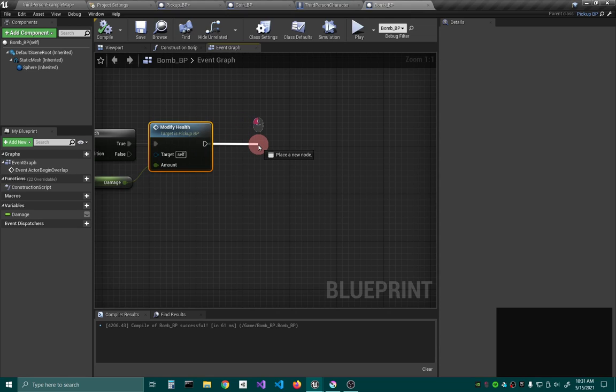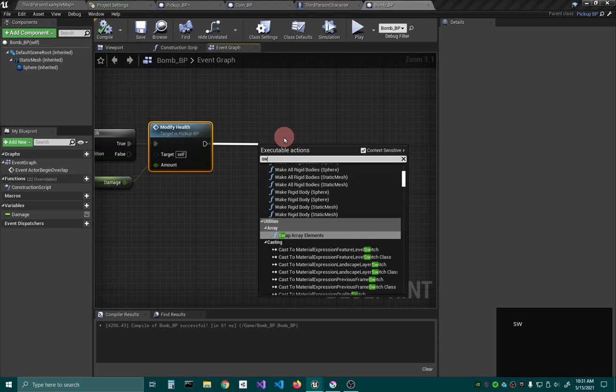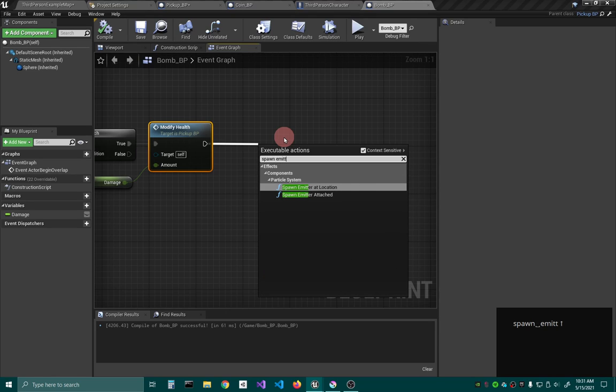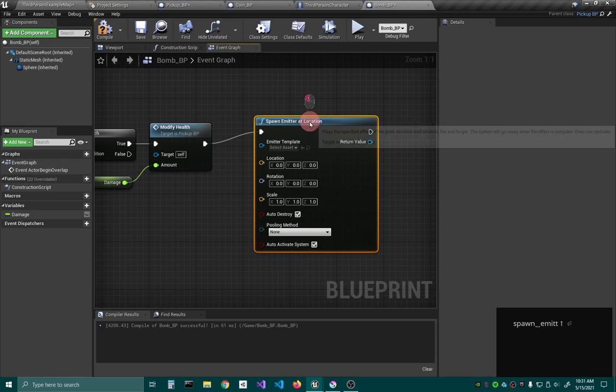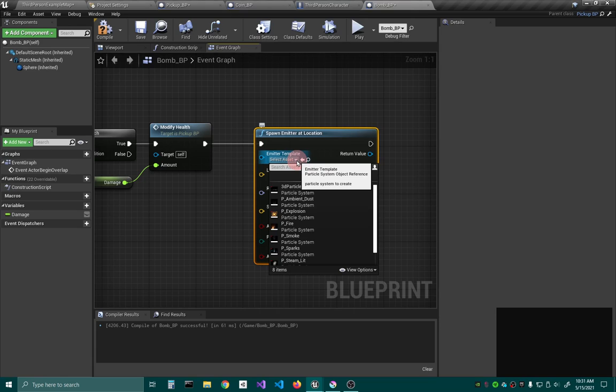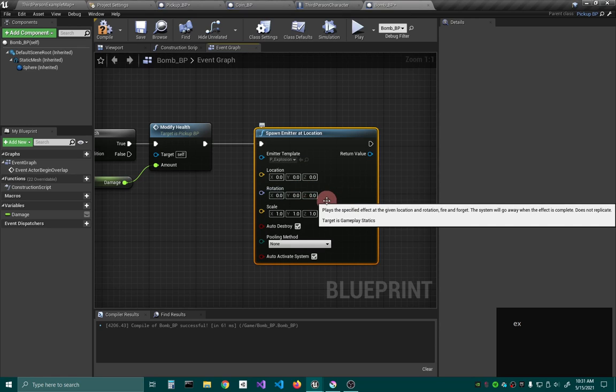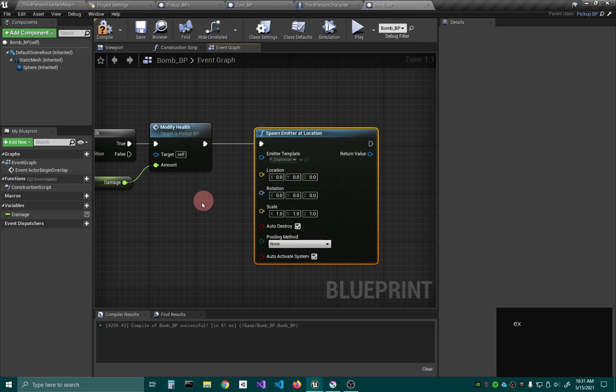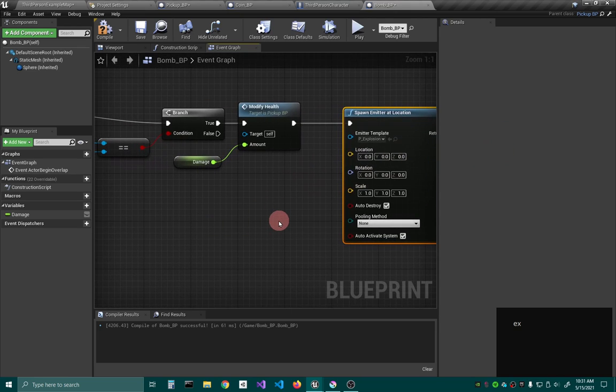So first thing I'll do is drag off this and type spawn emitter at location. And an emitter is a particle system, which there's a lot to go into with that, but there's some default ones that are built into this project, so we'll just pick one of those for now. And I'll pick explosion, P explosion. And it has a location, where do you want to spawn this? And so we just want it to be the location of the bomb, wherever the bomb is placed. We don't want it to explode somewhere else, right? We want it to explode where the bomb was hit.